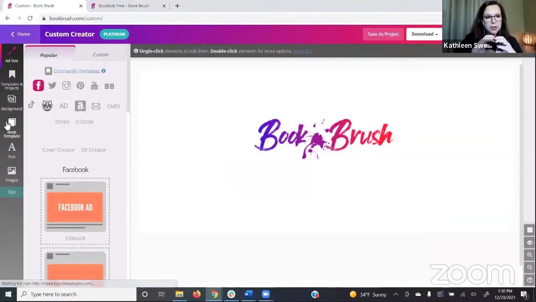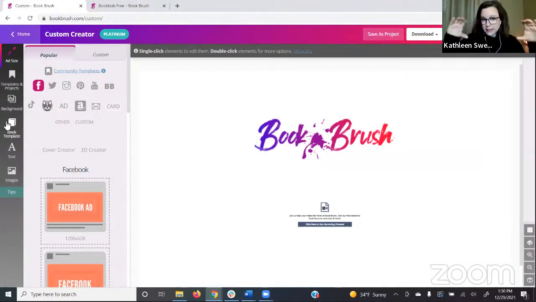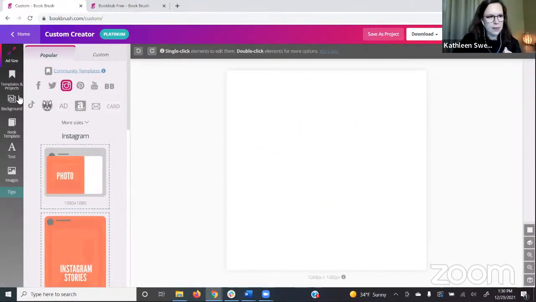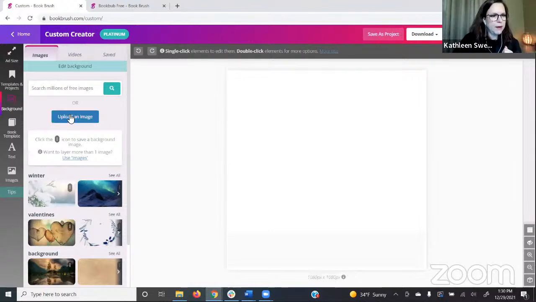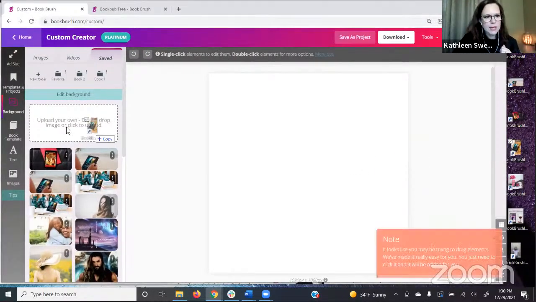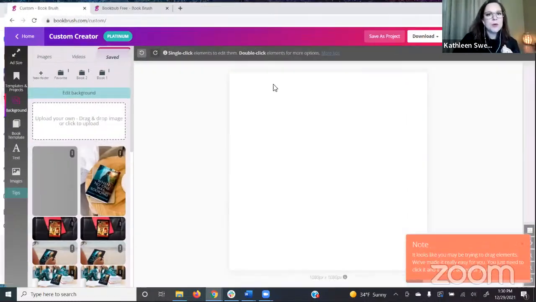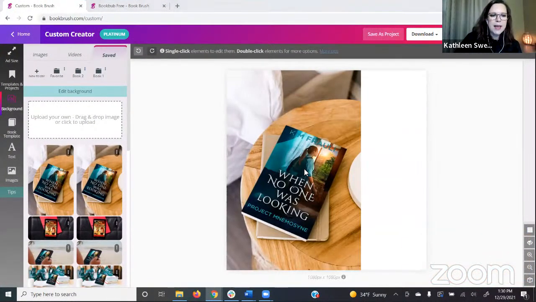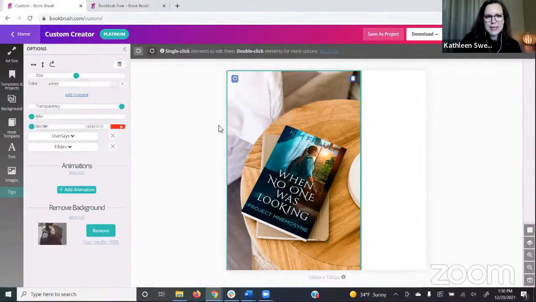So again, we're going to do a square, but last time it was horizontal. This time we'll take a vertical and make it square. So we'll go for Instagram. And the background, upload an image and bring it in. And I have more examples. I'm not going to get this session done in 30 minutes at all, but I have so many fun things to show you. So hopefully you're enjoying the tips and things.